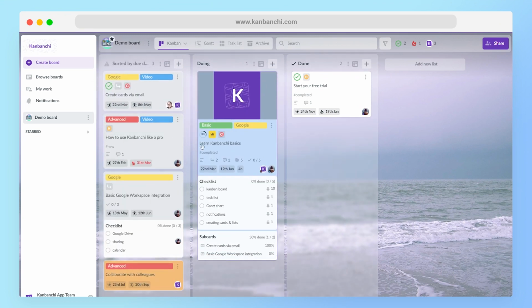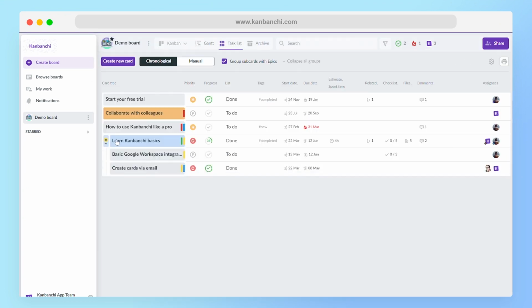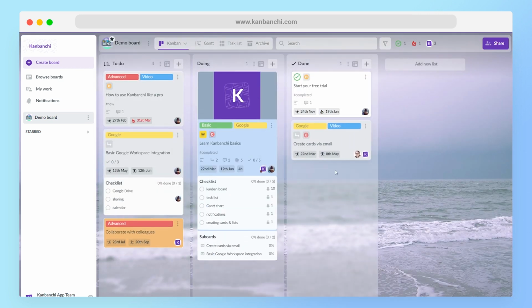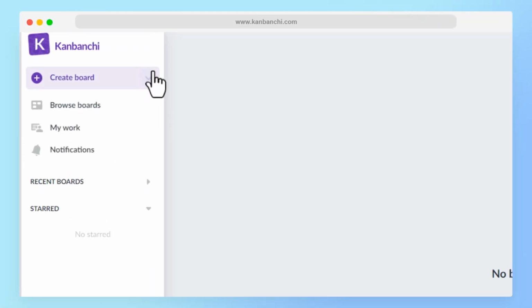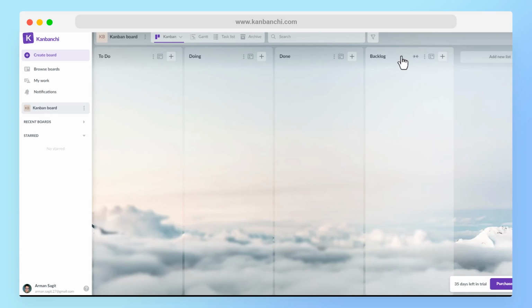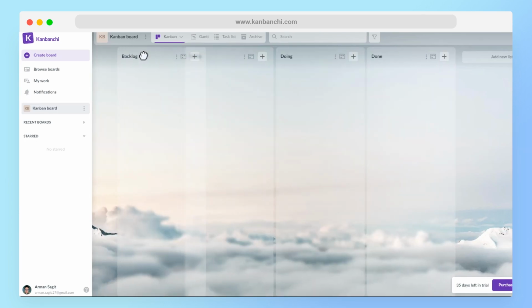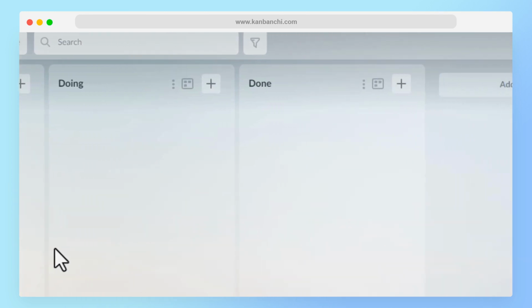Kanban boards are visual tools that help teams manage workflows simply and intuitively. They consist of columns representing different stages of work, with cards representing tasks or work items. Begin by creating your Kanban board. Customize it to match your project's workflow by adding columns that represent the stages your tasks will go through, such as backlog, to do, in progress, and done.